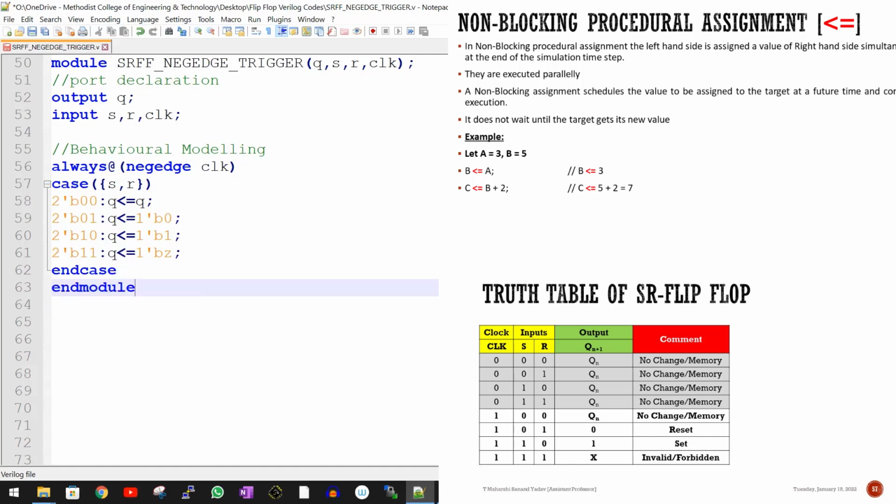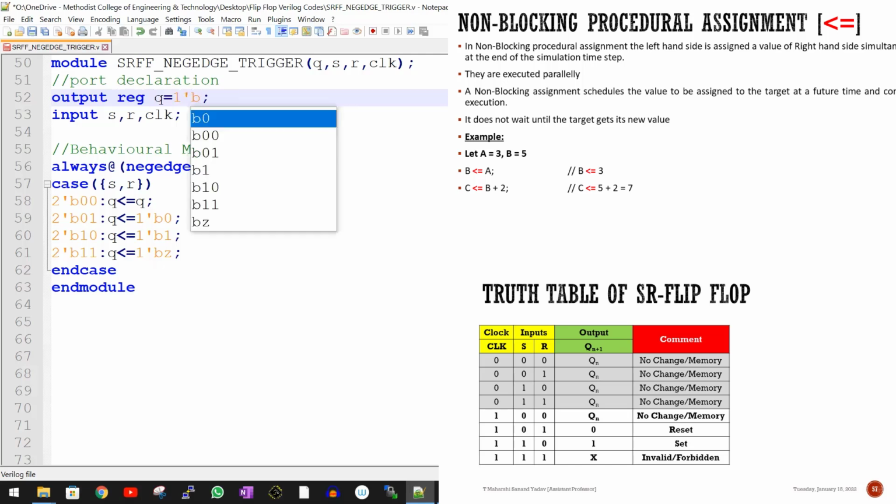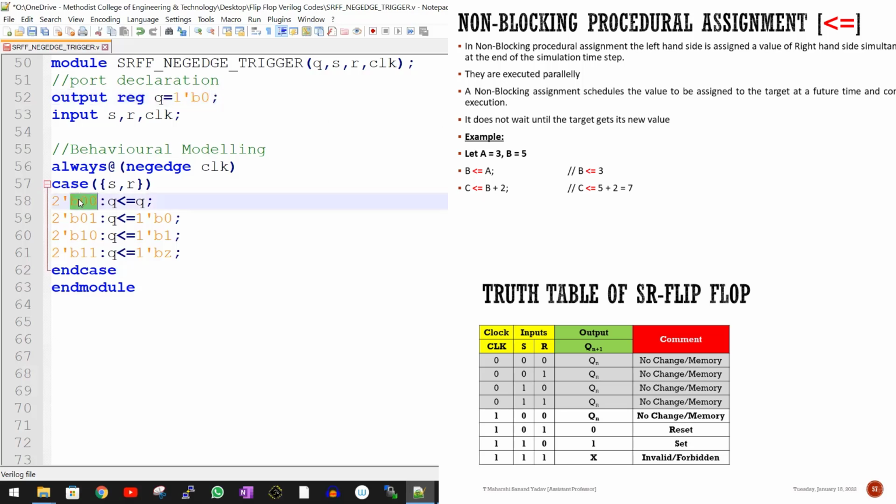One more important point to remember while writing behavioral modeling: the output is always treated as a register. So add the keyword reg. Initially I need to give some value for this, either 0 or 1. Why am I giving the value of Q as 0 initially? If you observe the truth table, when S and R are 0, 0, the output is Q, which is memory. If you don't give any initial value, you will get a don't care. To overcome that problem, we need to give some initial value for Q. So this is how we can write the Verilog code for SR flip-flop negative edge trigger.